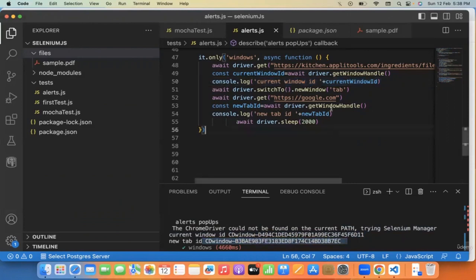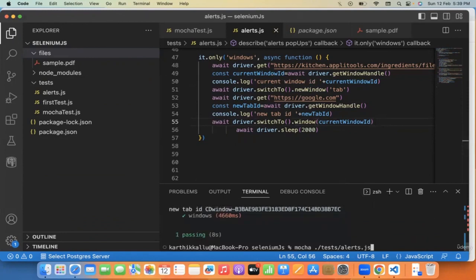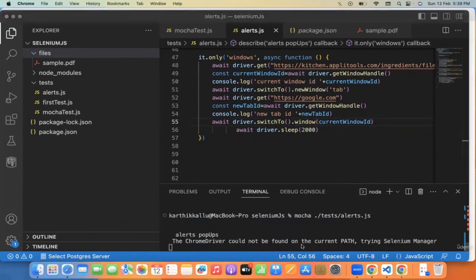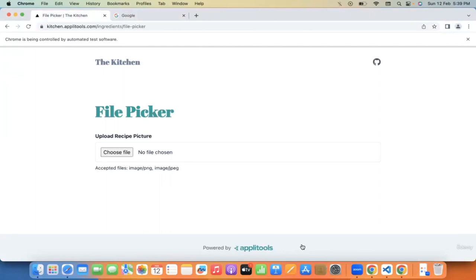Now let's say if you want to switch back to the original tab, I mean this one, the Apply Tools one, then you can do the same thing like we did before. You just need to use await driver dot switch to dot window method, and you need to pass that tab ID. Sorry, window ID. So this is the original window, right? Yeah, this is how you can do that. Now let me run it. You see, this is how you can switch between tabs.